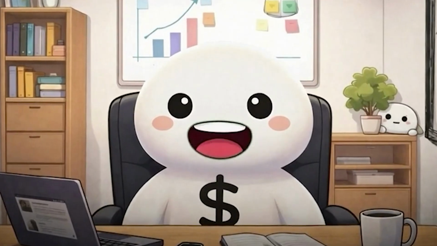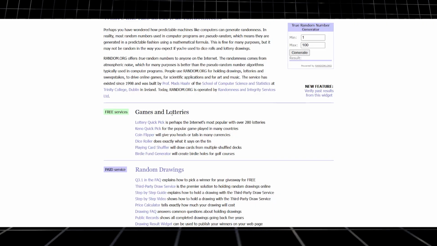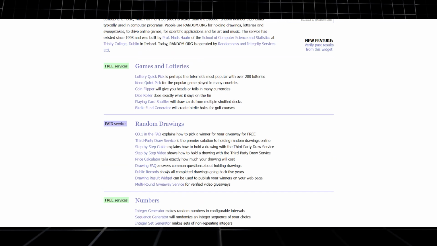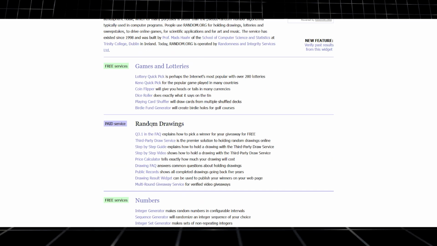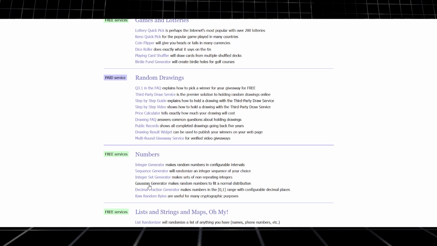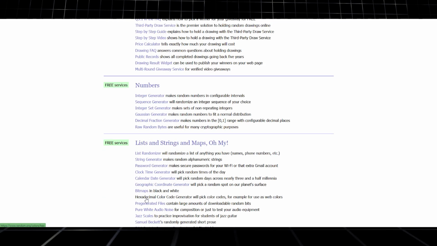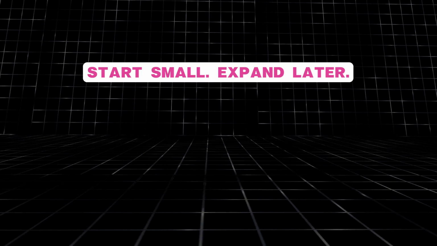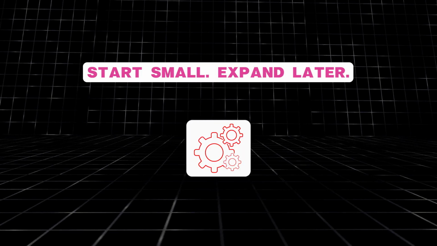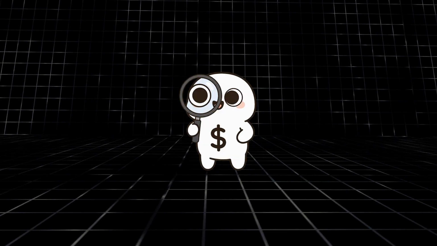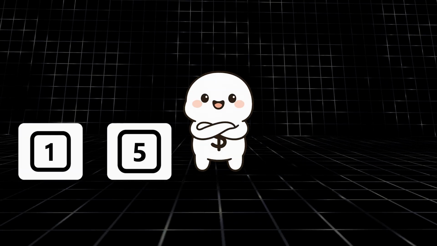Then, if you want to expand, you can add related micro tools like a coin flip, a dice roller, a yes or no button, a random color generator, maybe a simple hex converter. These are all simple, all useful, and most importantly, all searchable. But here's the important part. Don't launch with everything at once. It's better to start with one tool, to make it great, to watch how people use it, and then you can expand. Over time, one page can become 5.